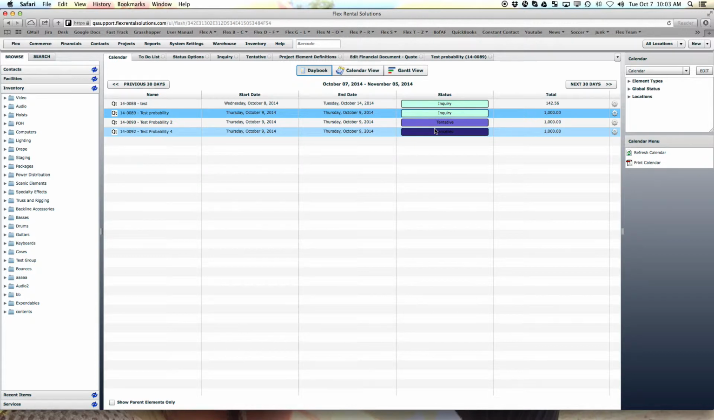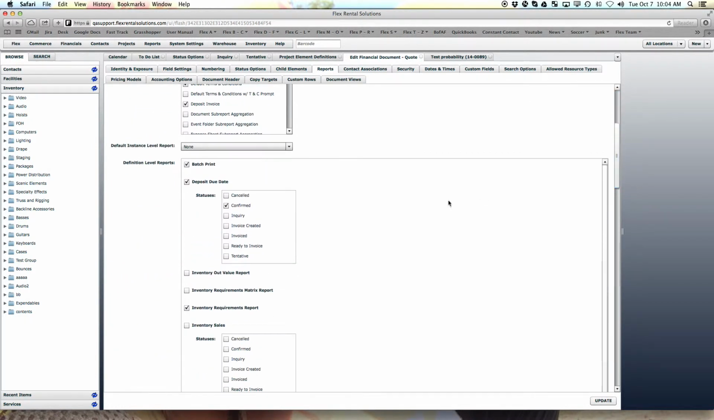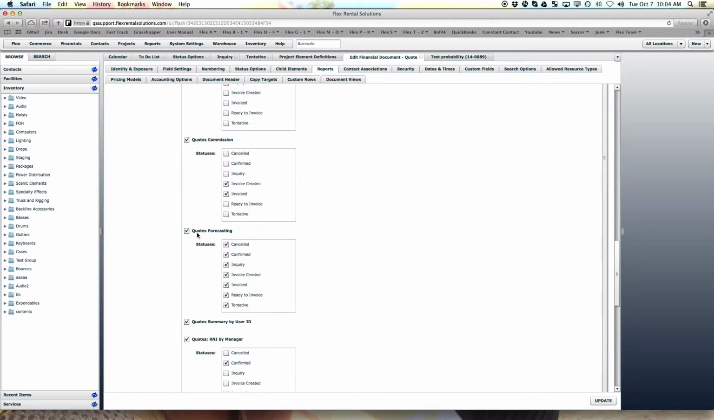Now, to enable the report, we would again go back to Projects, Project Elements, Quotes, and under Reports, under Definition Level Reports here, we would want to go down and find the report called Quote Forecasting. This will display all the different statuses that are possible for the quotes, and you would select which of these statuses you want to include in this report. So as an example, if you didn't want to get any canceled statuses in this report altogether, you could uncheck that and it would only show statuses of the checked items in the report. A lot of people will check all these statuses, say, I want to see everything that was confirmed and canceled and tentative and inquiry and forecast based on the probability.